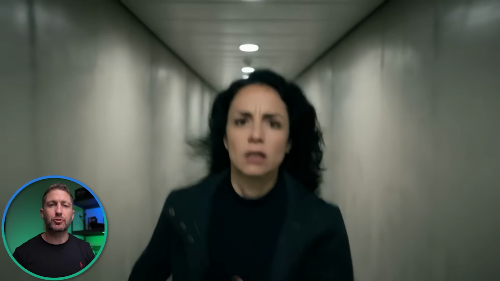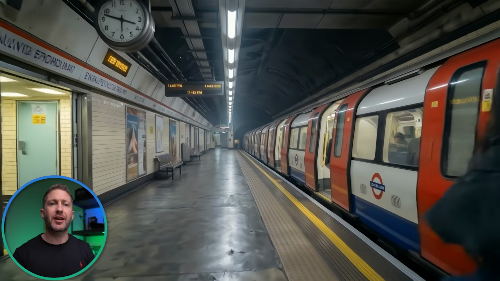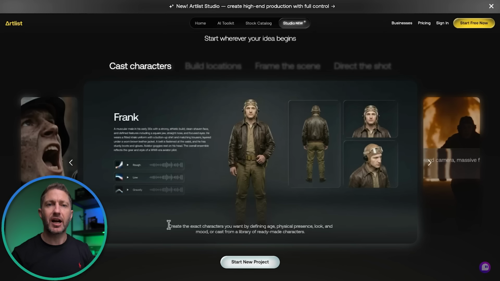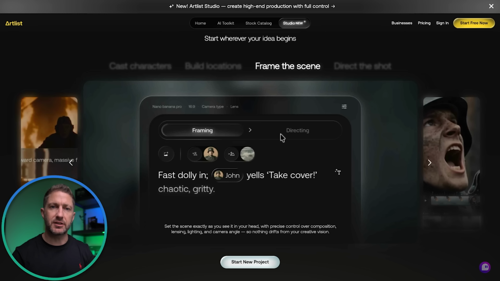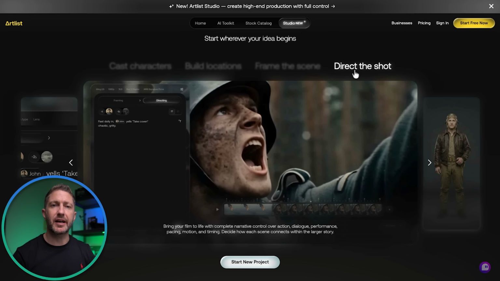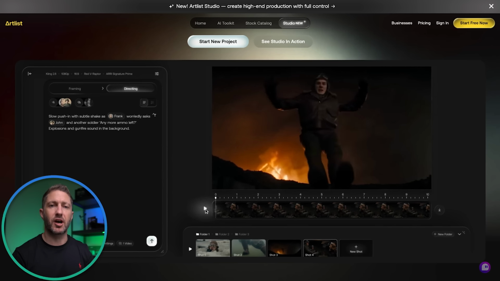Direct every shot of your dream production with Artlist Studio and create short films just like this. Cast your character from the library or generate one of your own. Create a location from scratch or drop into a ready-made world. Compose the frame with presets or dial in the exact look yourself. Then direct the action, from movement and performance to dialogue and timing.